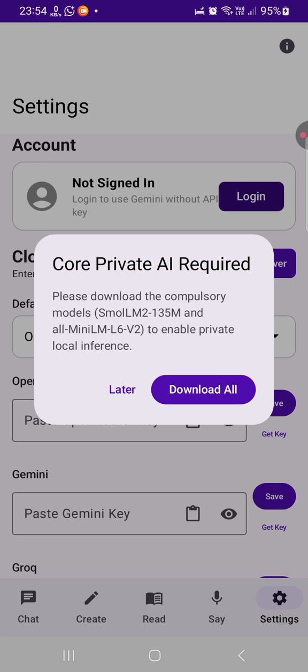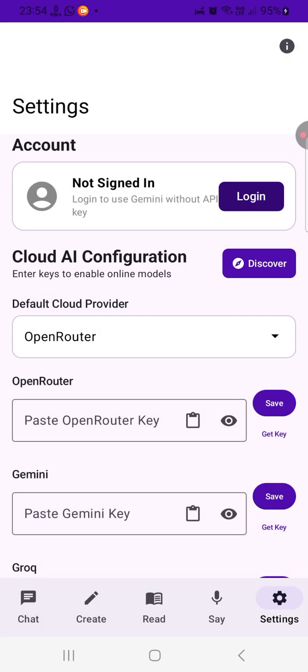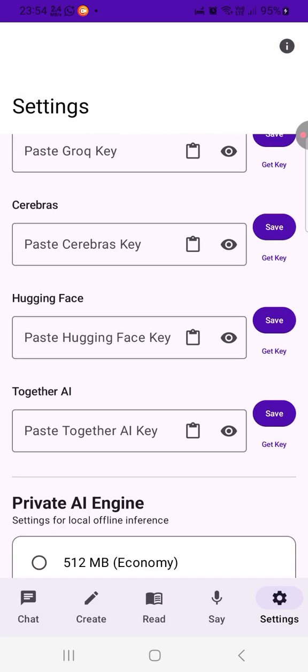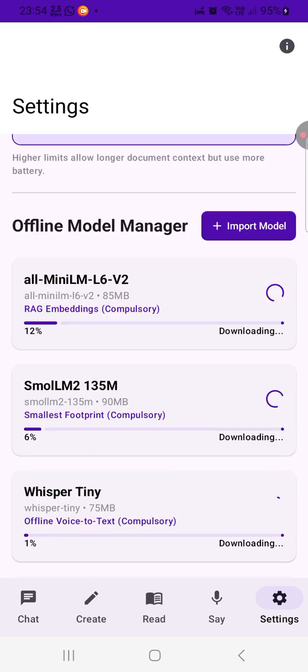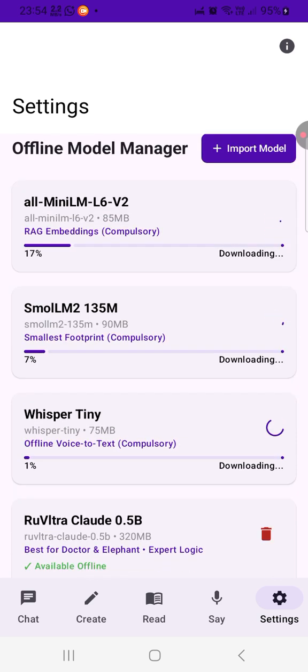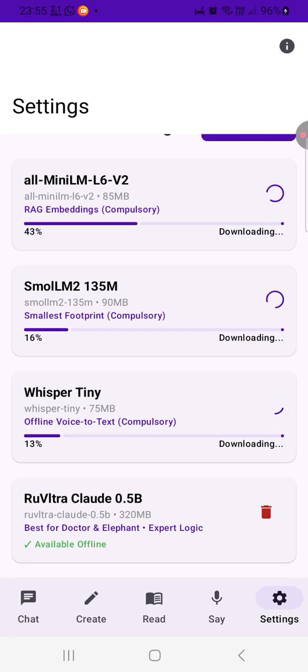You will get this core private AI required. And then just click on download. If you scroll down, let's give it 4 GB RAM. You can see it downloading. It will download really fast. Let's finish the download. This first one is for your documents. The second one is your AI model, and this third one is for voice to text.